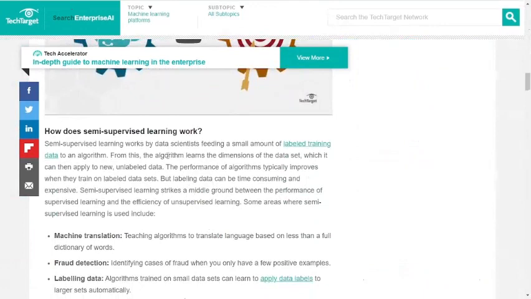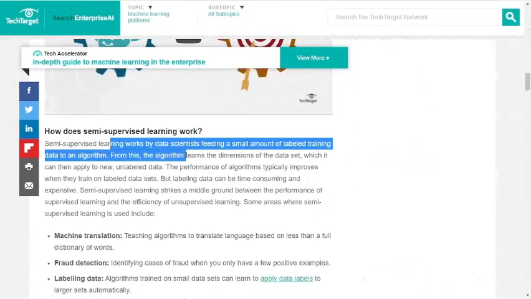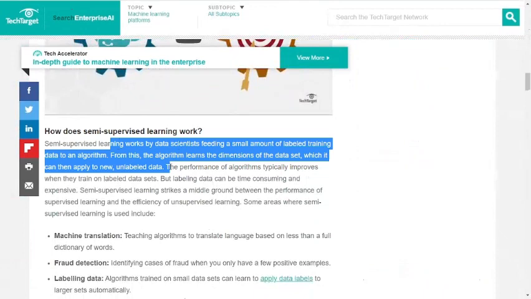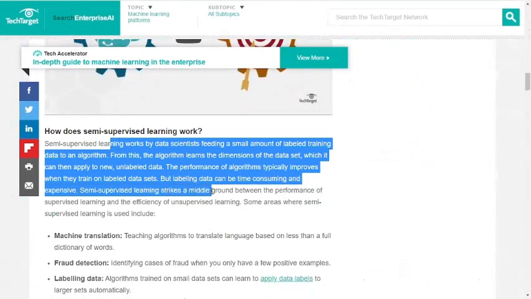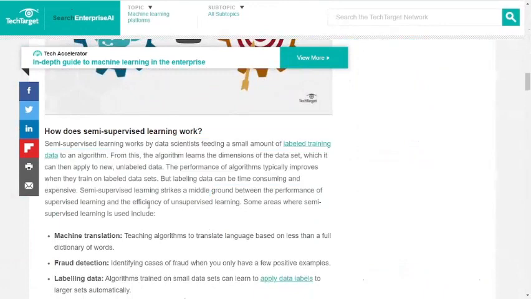How does semi-supervised learning work? Semi-supervised learning works by the data scientist feeding a small amount of labeled training data into an algorithm. From this, the algorithm learns the dimensions of the dataset, which it can then apply to new unlabeled data. The performance of algorithms typically improves when they are trained on labeled datasets, but labeling data can be time-consuming and expensive. Semi-supervised learning strikes a middle ground between the performance of supervised learning and the efficiency of unsupervised learning. So you might be confused right now.